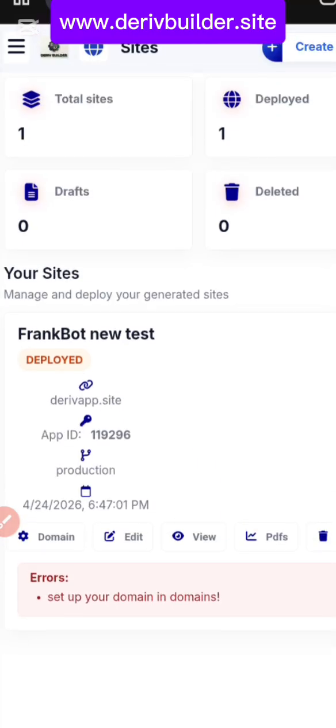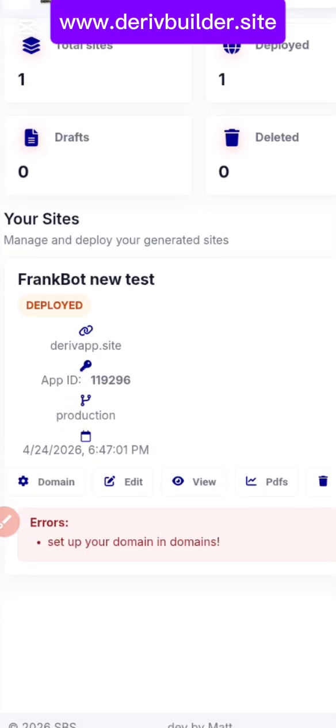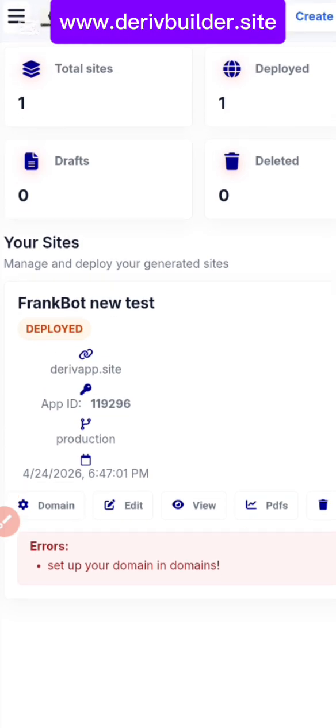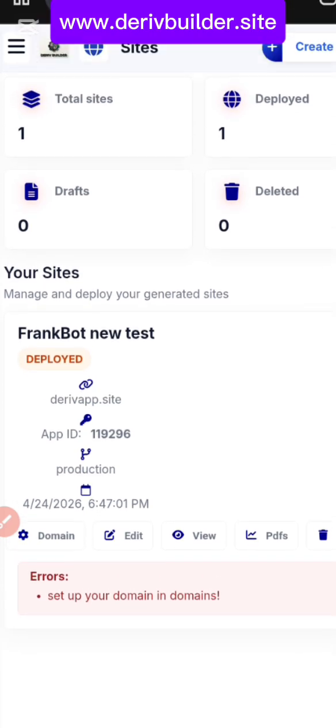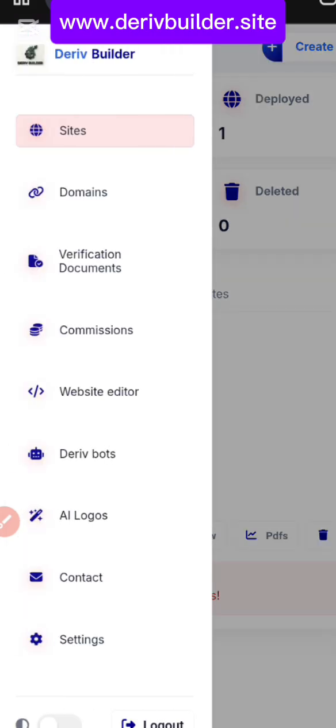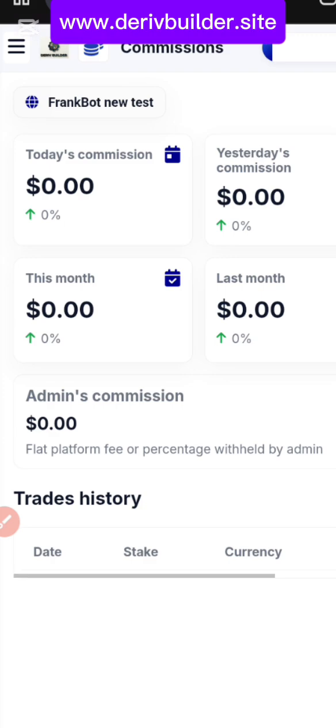So you can see that we have deployed one. So this is one that we have deployed. And that is how to set up your own, guys. And once you start earning, guys, you will just pay us a commission of just 50% from your earnings.